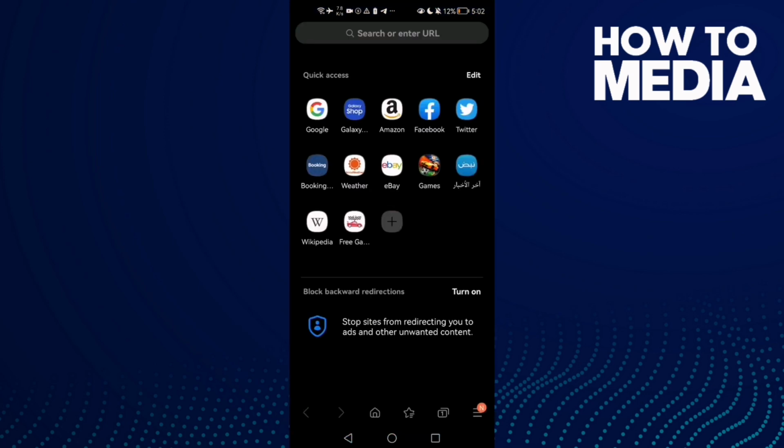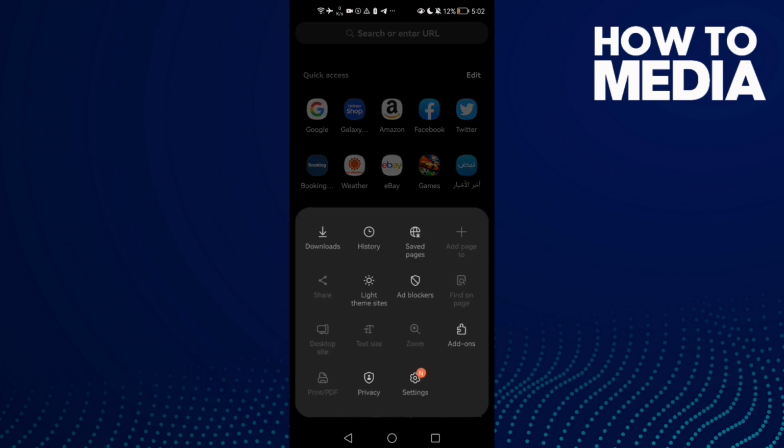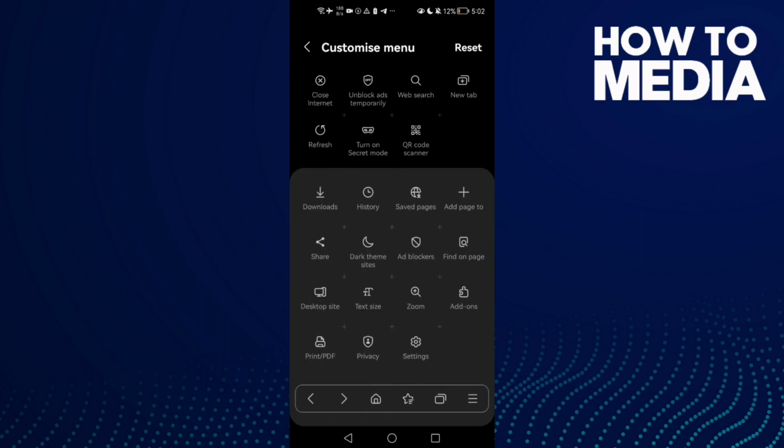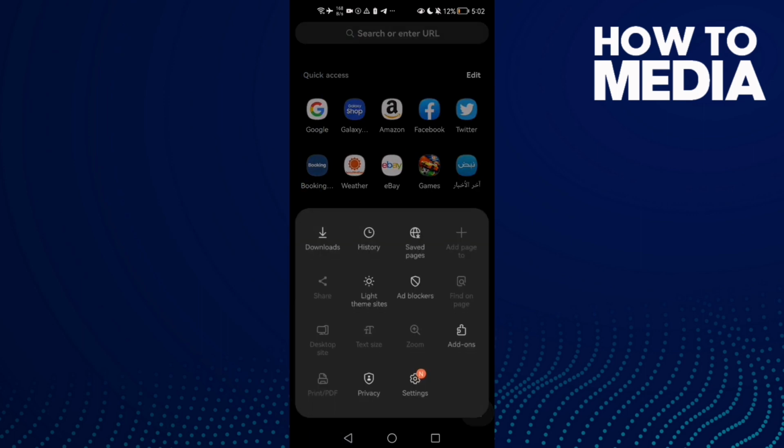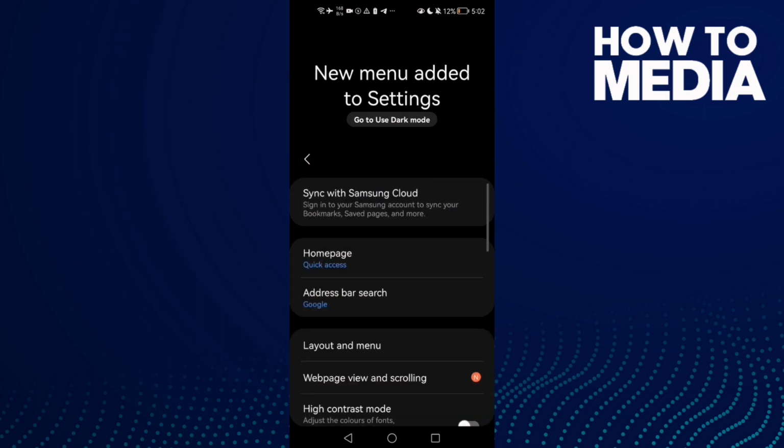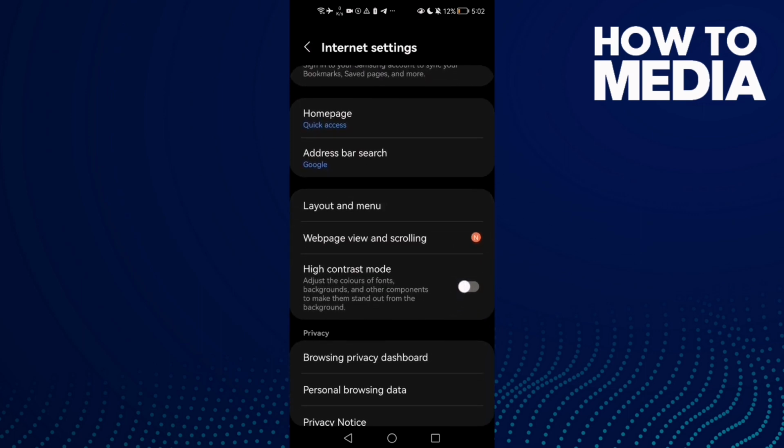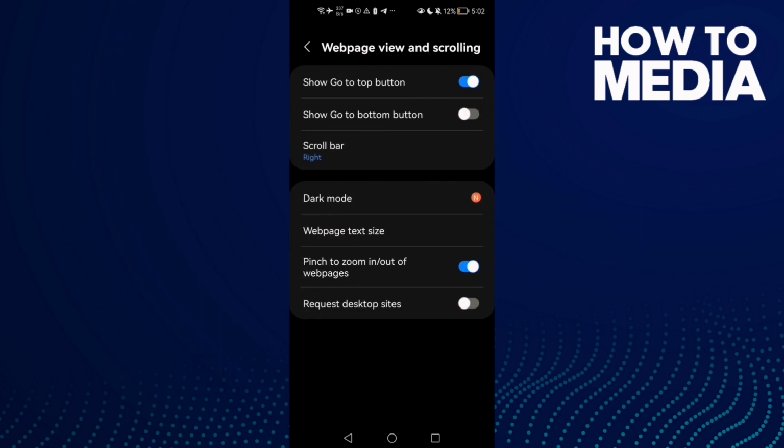Browser, and then click these three lines here in the bottom corner, and here you will find settings. Click settings and then just click this one with page view and scrolling, and here you will find it show go to top button. You can turn it off or on, it's easy.